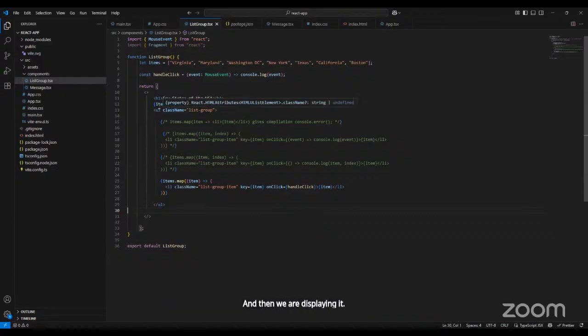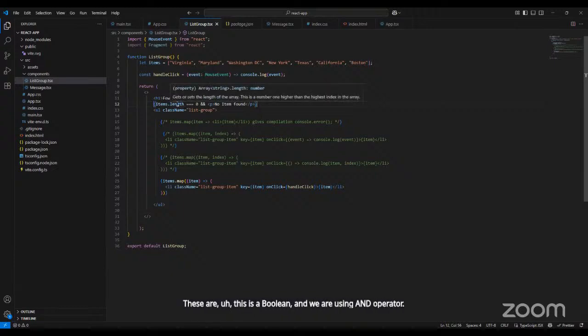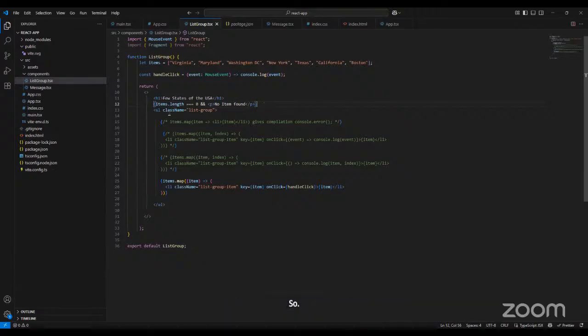Now here, this is a boolean and we are using the AND operator. If this is true, this P or paragraph element will be displayed. And if this is false, the whole thing will be false, and nothing will be displayed. So these are the classes I borrowed from Bootstrap. I'll show you.